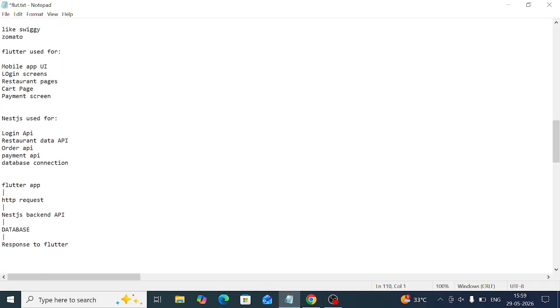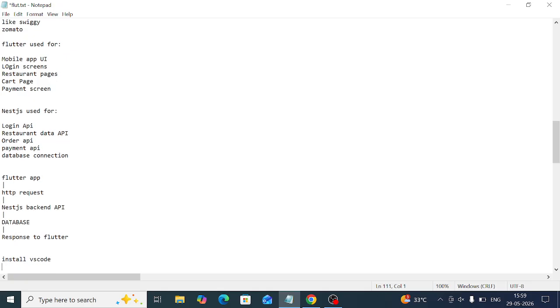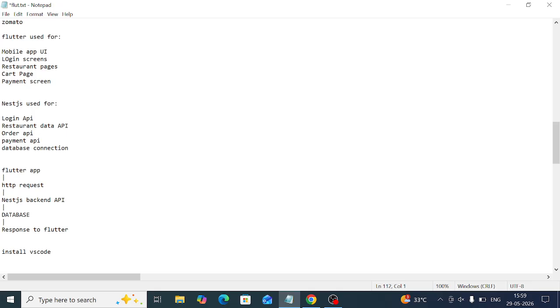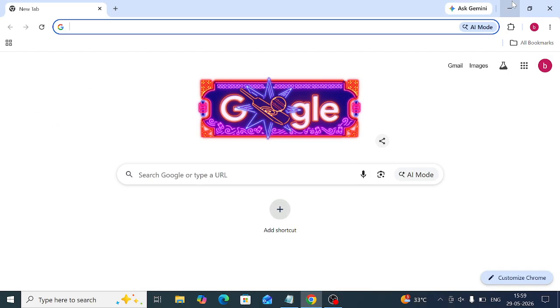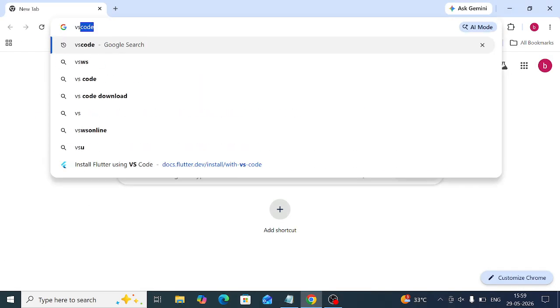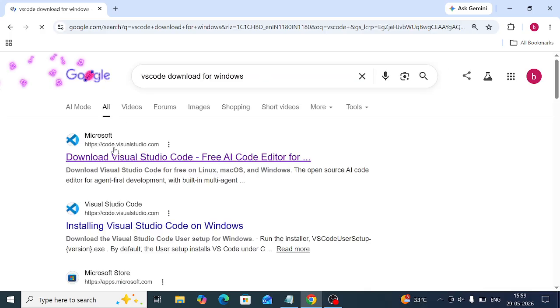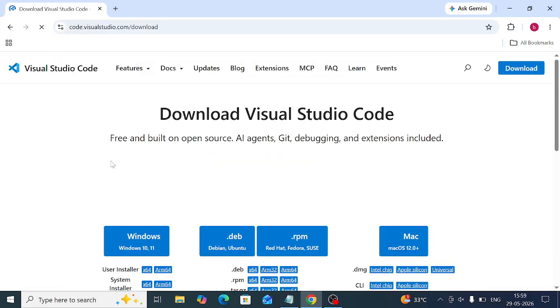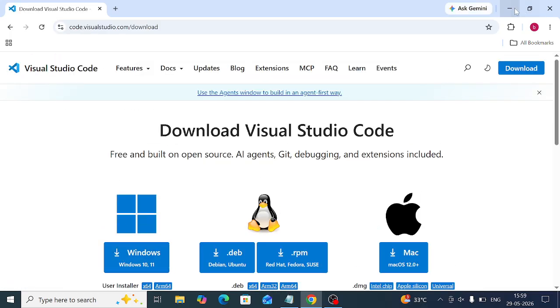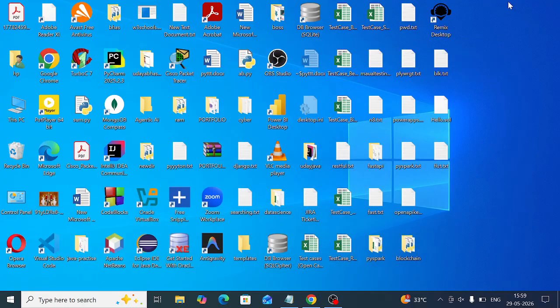Next, software installation. First, you have to install VS Code. Where do I need to install VS Code from? See, this is the VS Code download. Download it from visualstudio.com. This you need to download, and then NestJS. This is Visual Studio Code.